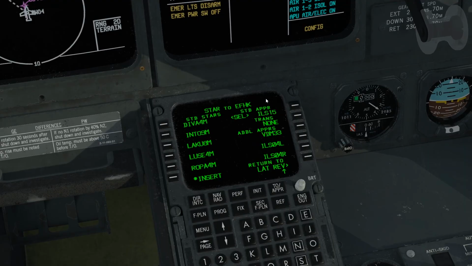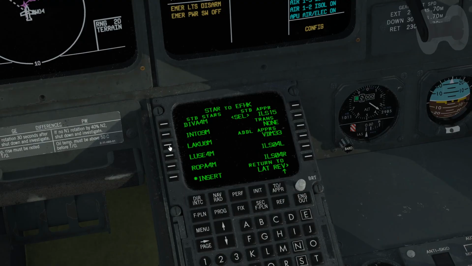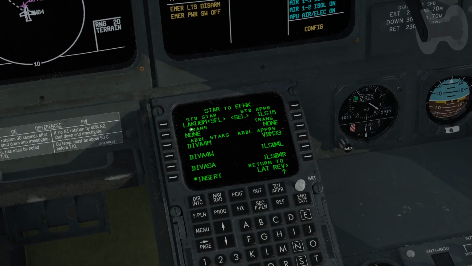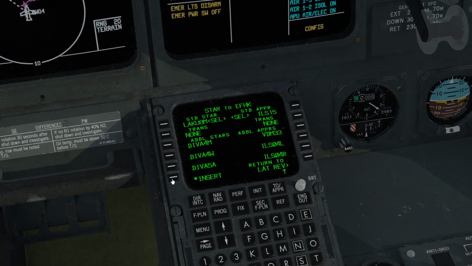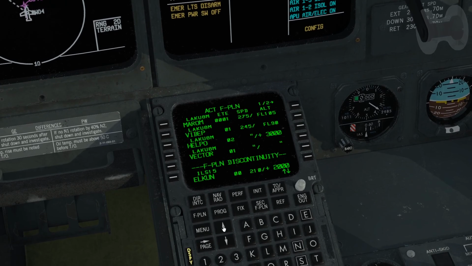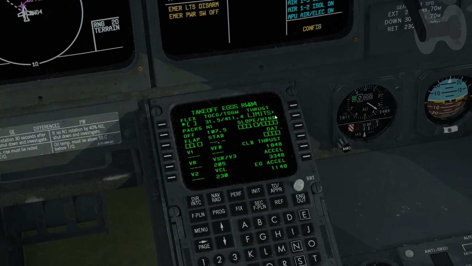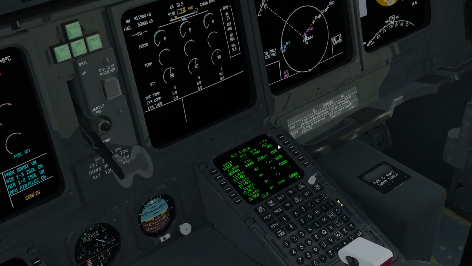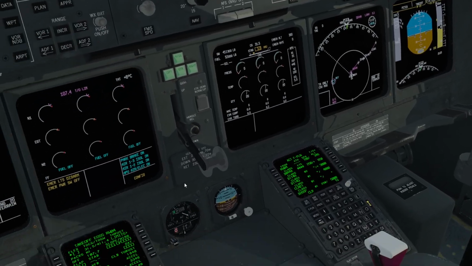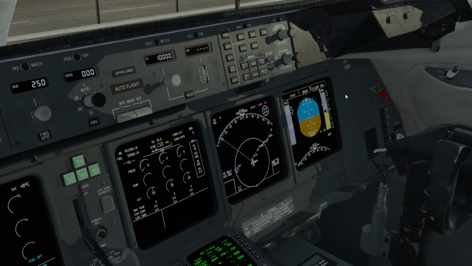ILS 15. We have the Laku 8M, which will be fine. We can insert that. There should be a discontinuity. That's good. We can keep that. We can go to the takeoff page. We put this on flight plan. Let's check that these are all aligned. Yeah, they look fine.